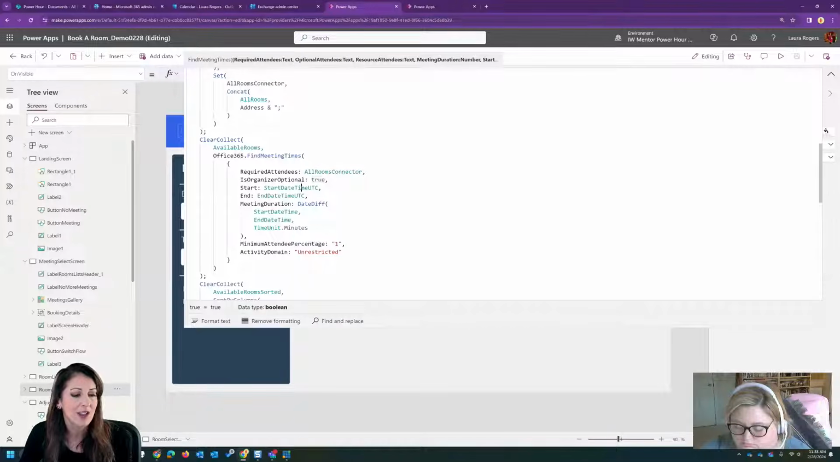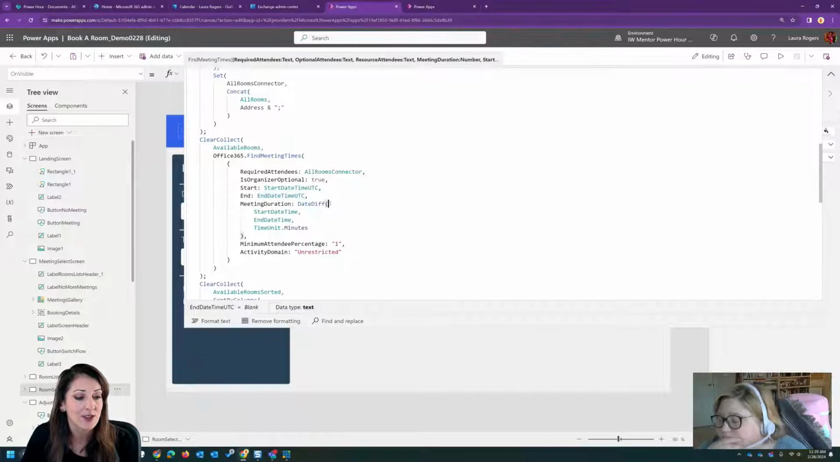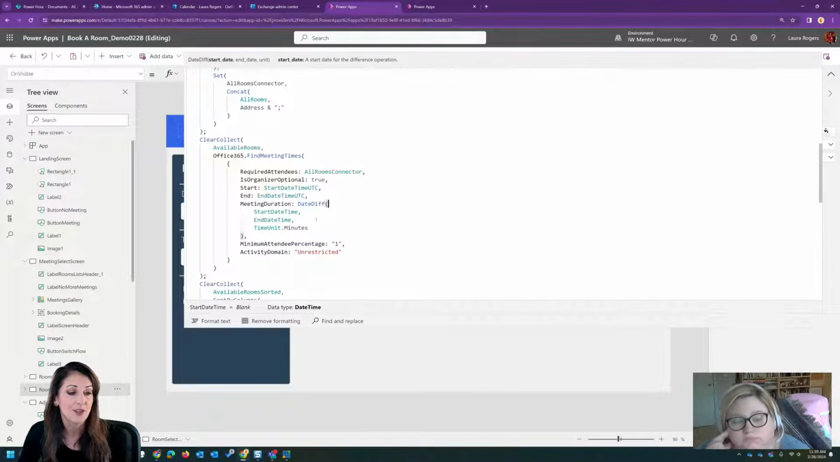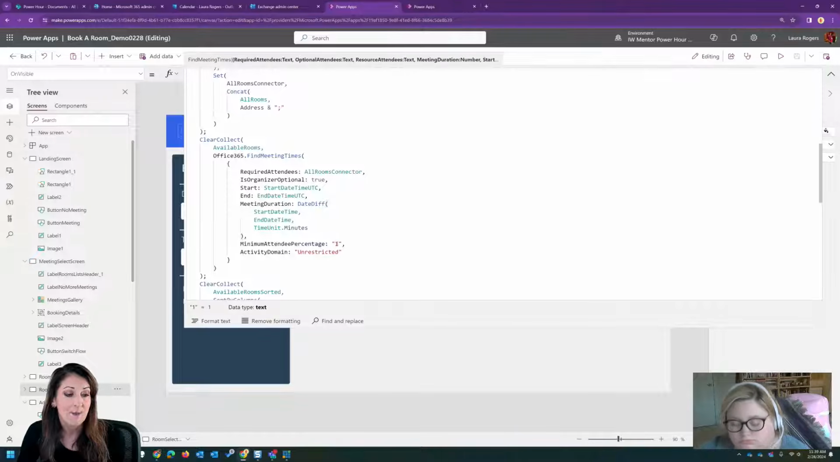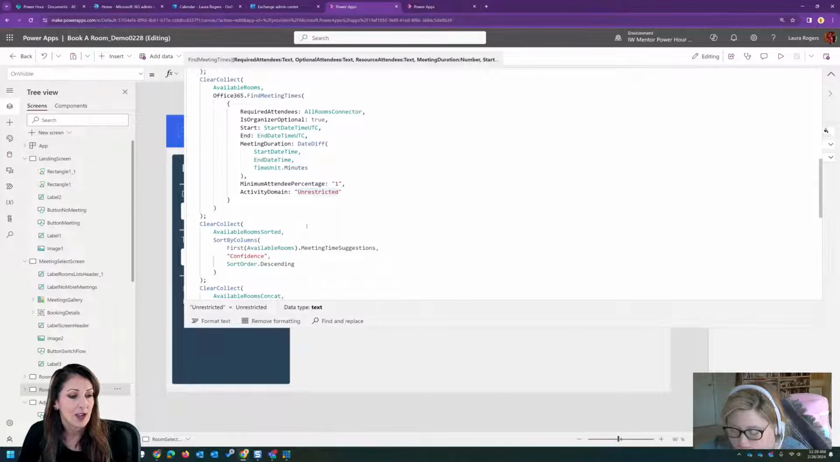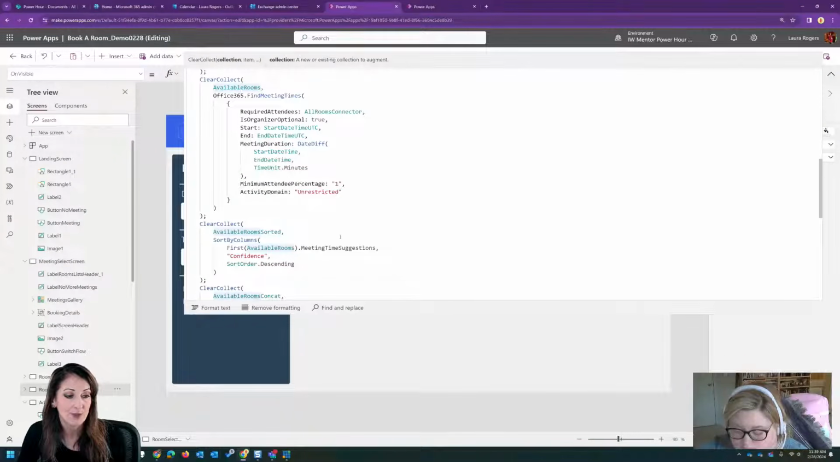Is organizer optional? Yes. And it's got a lot of these little parameters. Here's the start date and the end date. That's important, where it's going to look at a certain time frame in those people's calendars. And you need to tell it the duration of how long the meeting needs to be. Minimum attendee percentage is 1. You have to have at least one person in your meeting. I'm not sure what activity domain means, but it's just going to put all that information in this available rooms collection.